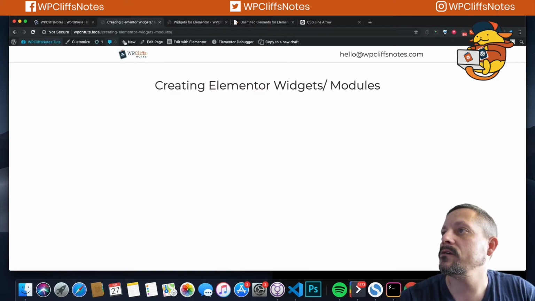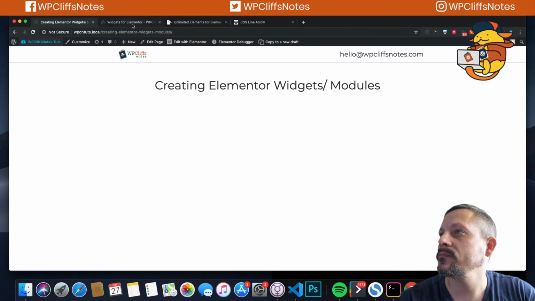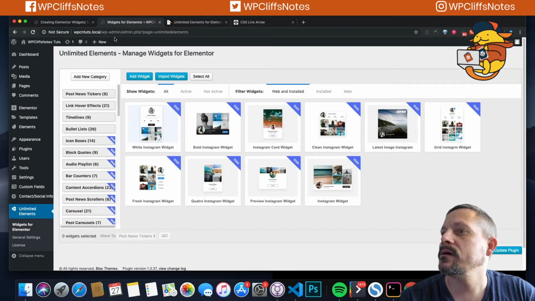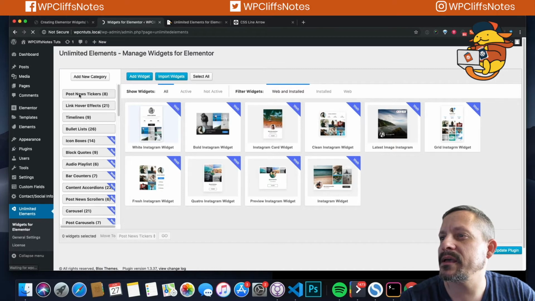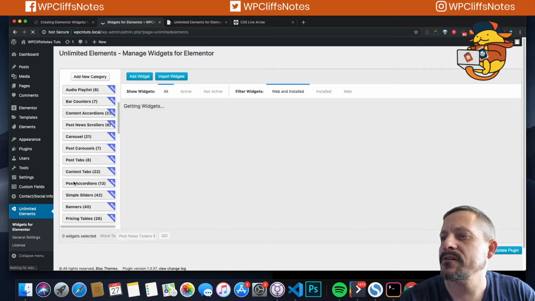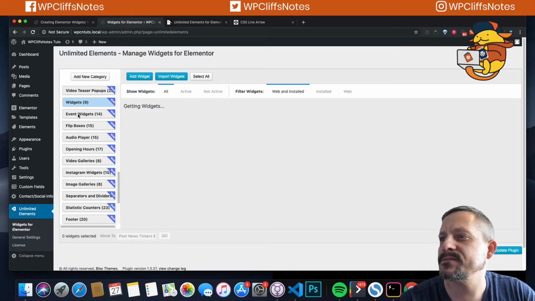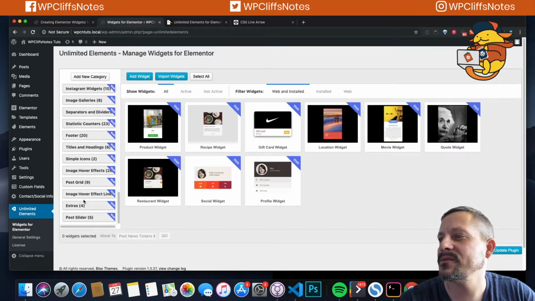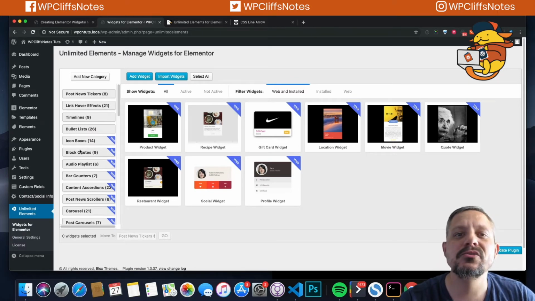And so first, we've installed the plugin, and if you go to Unlimited Elements, Widgets for Elementor, you can see that they have a lot of different widgets. Like anything you need, pretty much they have. And they give you some free widgets, but for 29 bucks, you can have every one that they created.